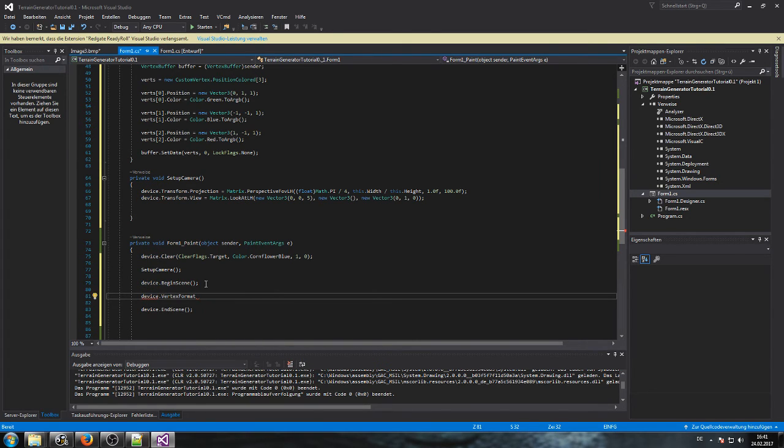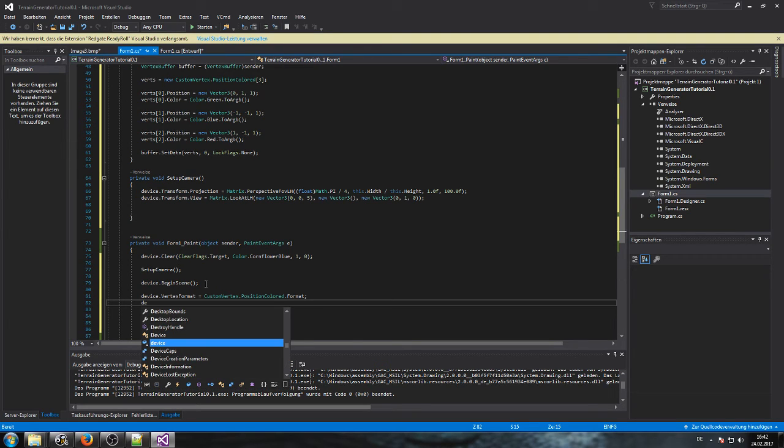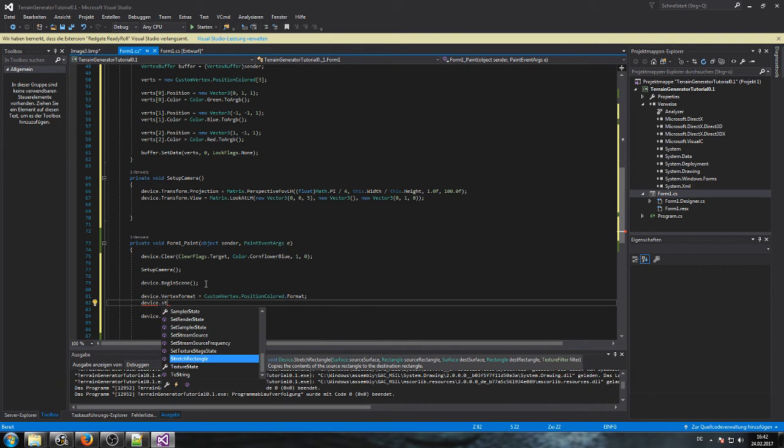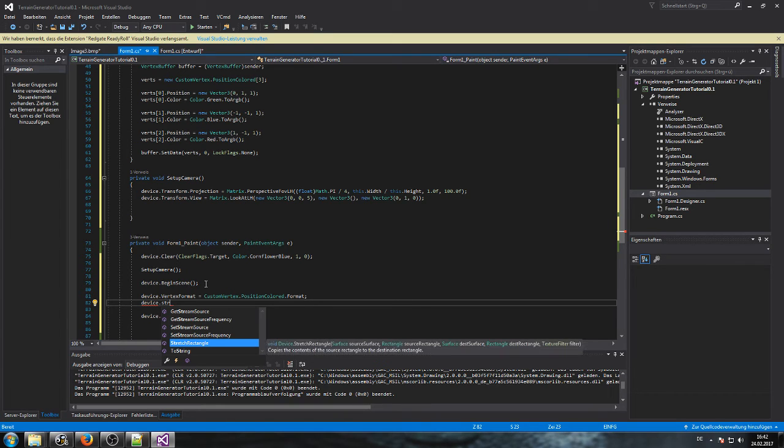Vertex format, and the vertex format is, yeah, custom vertex. Where is it? And we have it positioned, no, not equals, position colored, and the format. Sorry. So, and that's the next thing, the stream source. We need to tell now the device where it should get the stream source, like what it has to put on the picture, on the screen.